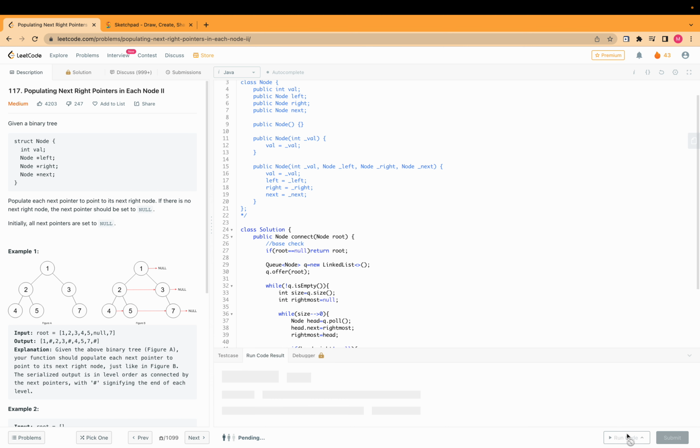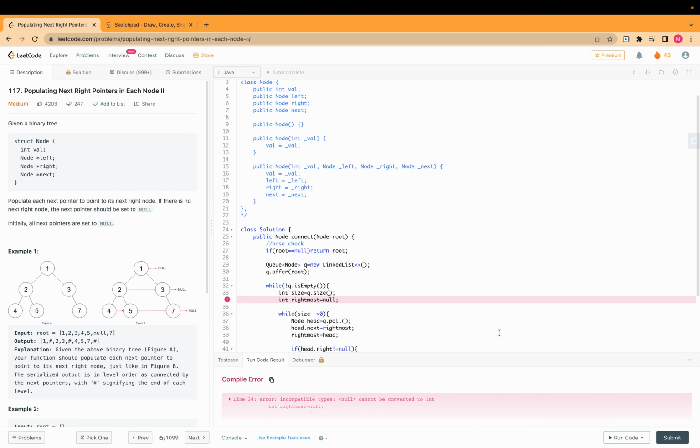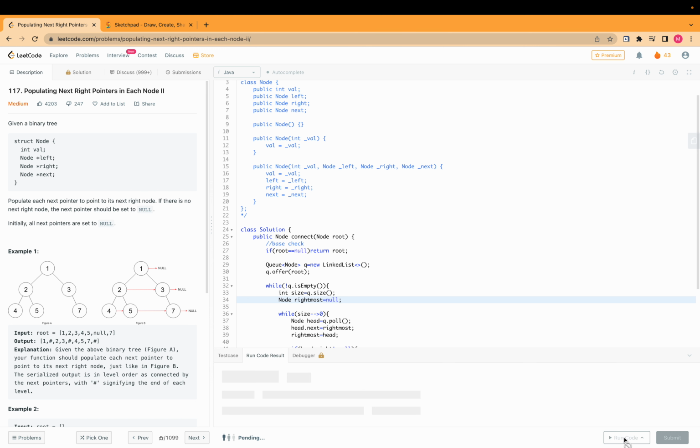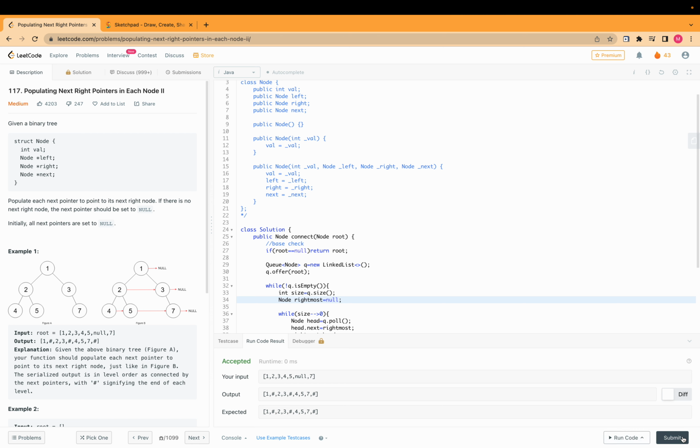Let's run it. Okay, it's not integer, it's Node, that is rightmost. Yeah, it's working. Let's submit it.